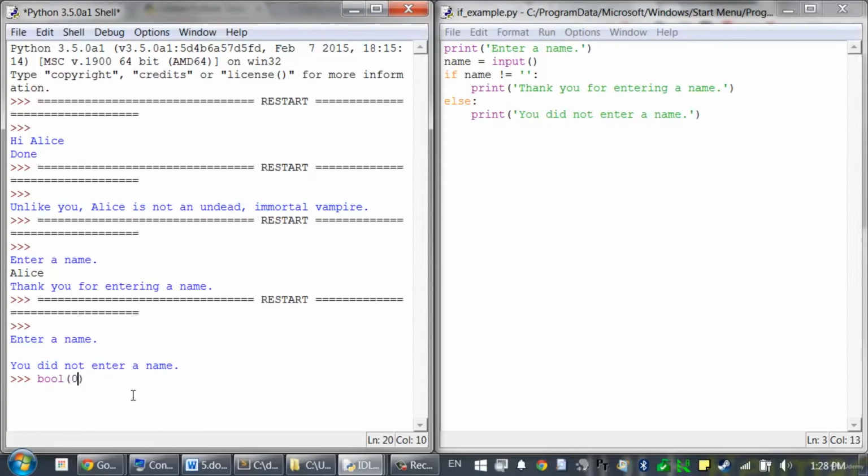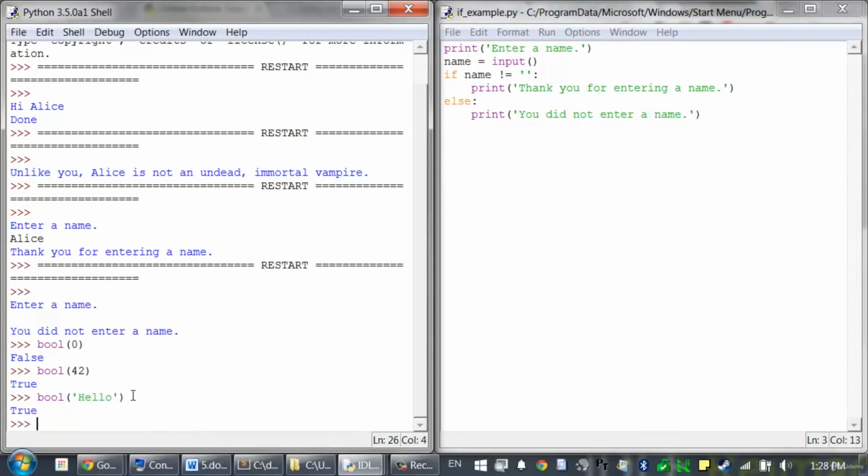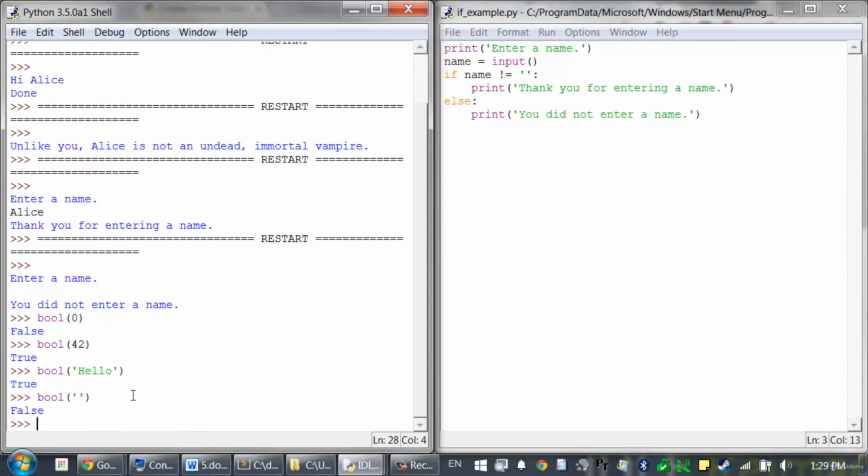So if we pass 0 to bool, we can see that's a falsy value. Bool returns False. But if we pass any other integer, it returns True. We can do this with string values as well. Hello is a truthy value, whereas the blank string is a falsy value.